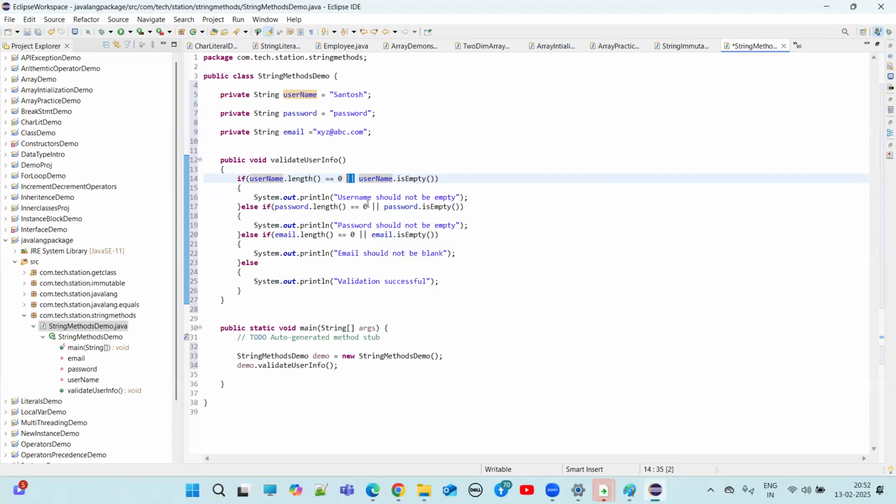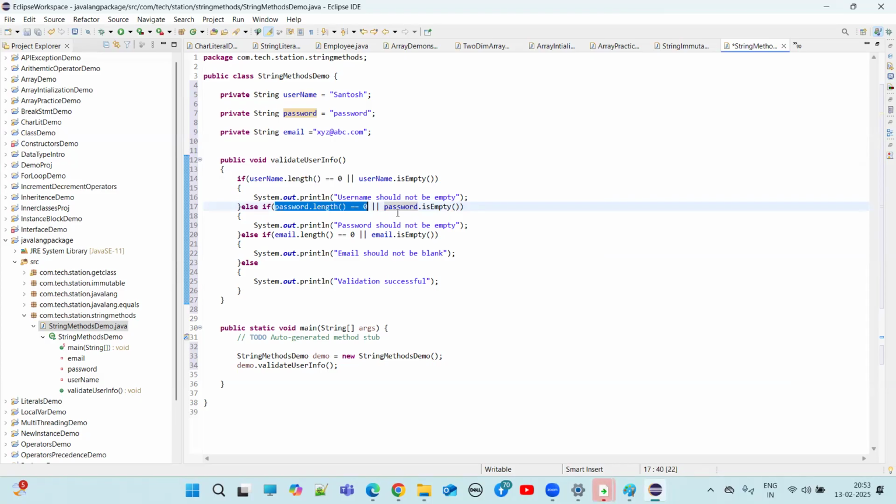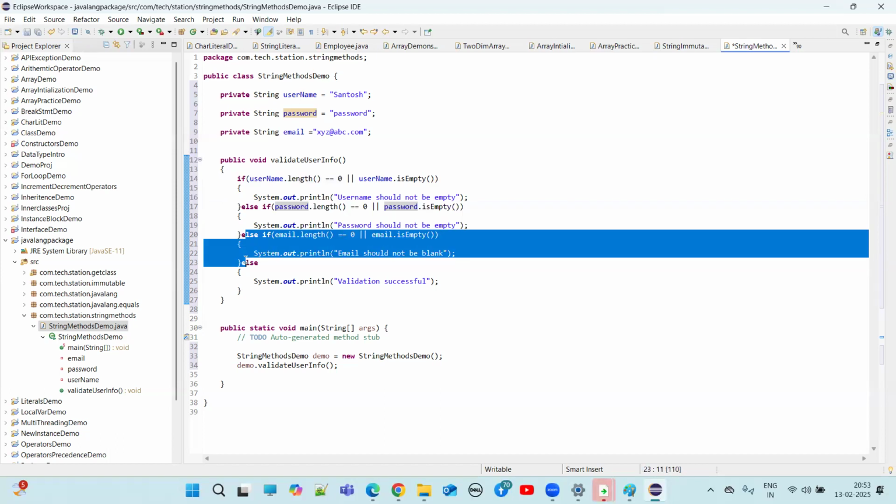Understand? If one condition is true, then it will enter into the if clause. Here, username dot length double equals 0, is it true or false? False. And username dot is empty, is it true or false? False. So that's why it won't execute this if block. Now it will come to else if. In else if also, password dot length double equals 0, password dot is empty are false. Again, it won't execute. It will skip.